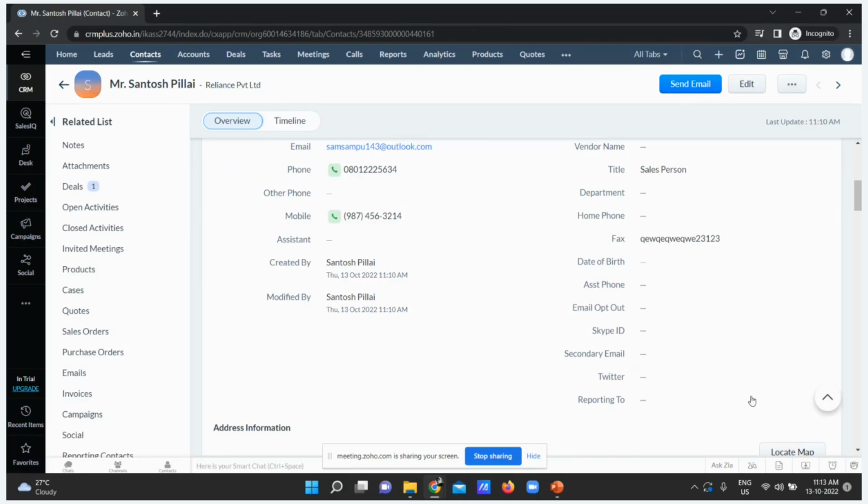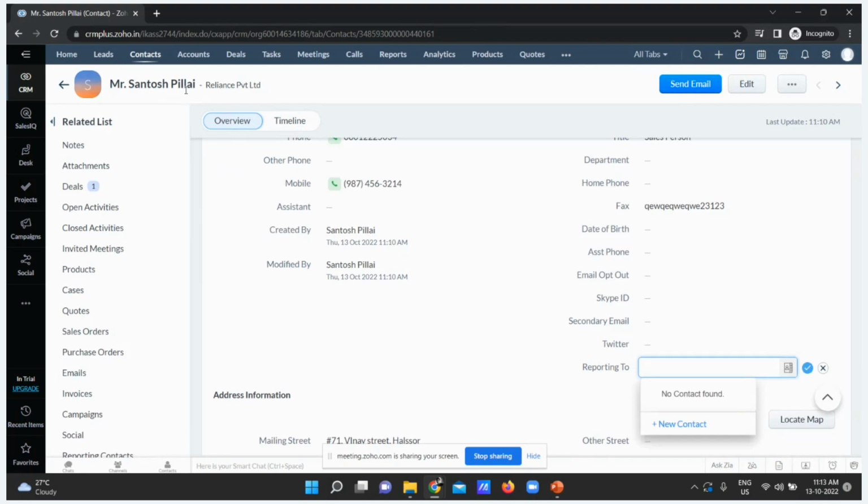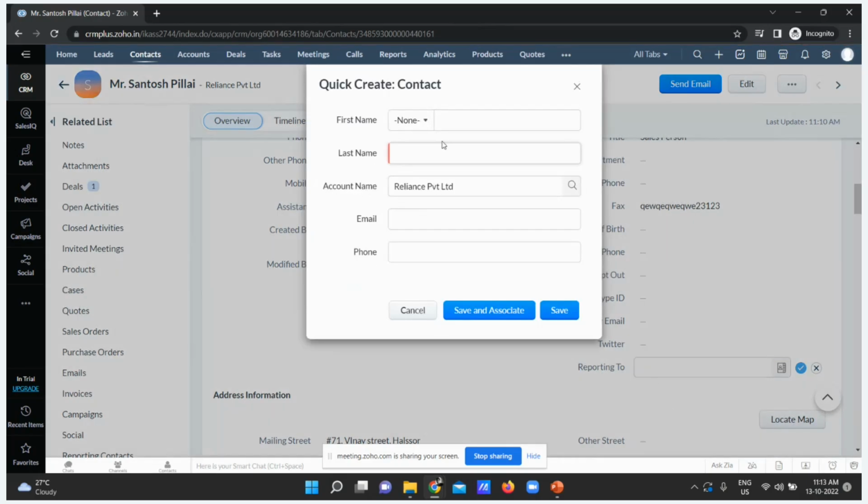Assistant phone number and secondary email are self-explanatory. And reporting to: if I have a Santosh Pillai who is reporting to one of his managers called Paras, I can add his reporting contact over here as a new contact, but he's going to be a new contact for you in the Reliance organization. Let's say I'm going to add a new point of contact, who is Paras.